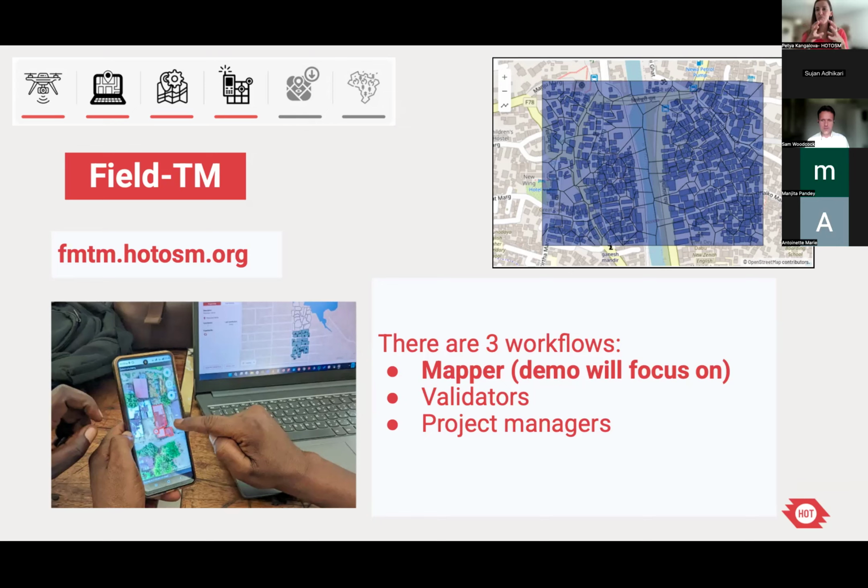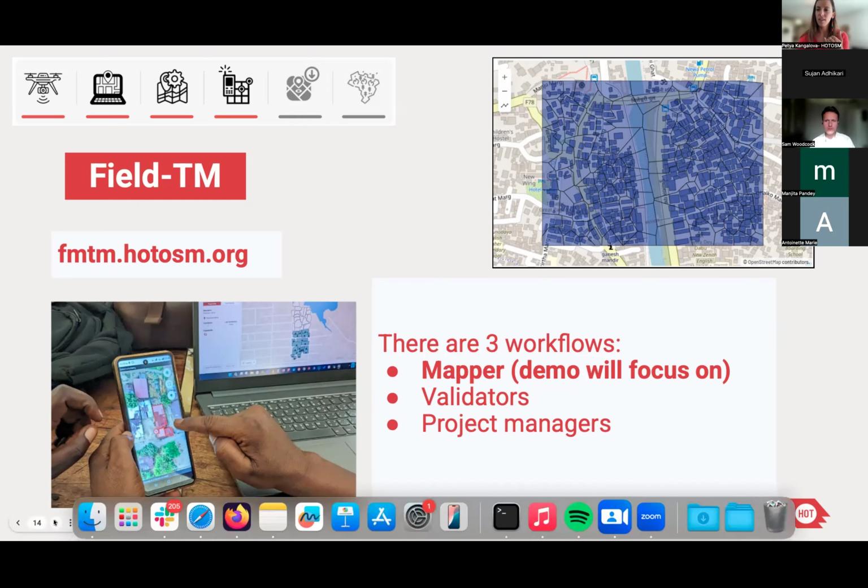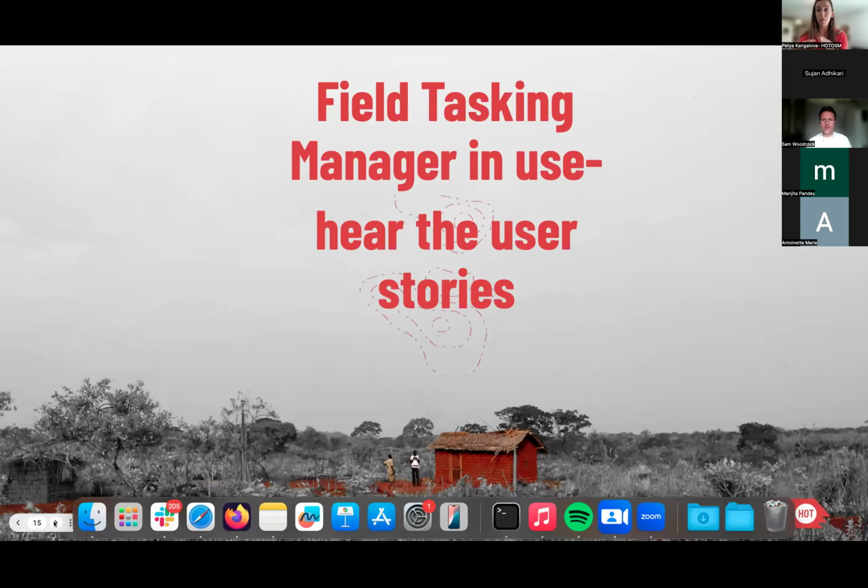So Sujan was explaining that at a high level. We'll also pre-record it, and after this webinar, we'll share short demos for each one of them: how to create an organization, a project, and the mapper view you heard from Sam. Before we move into the demo, in this next section, what we want to talk about is to hear some of the user stories, right?